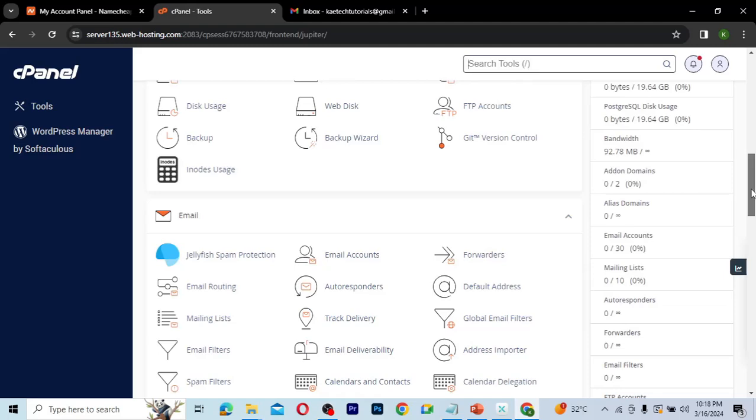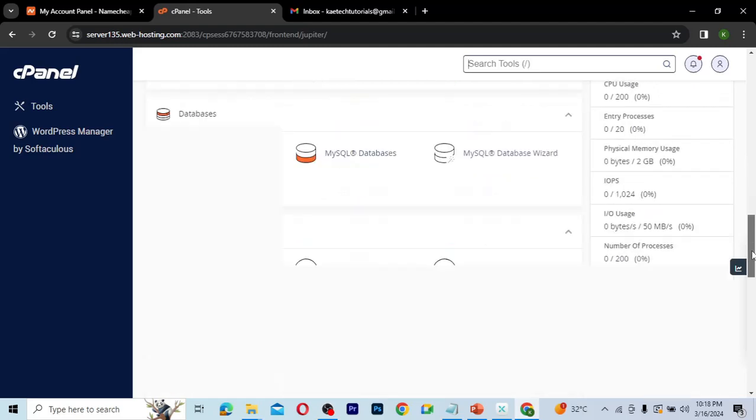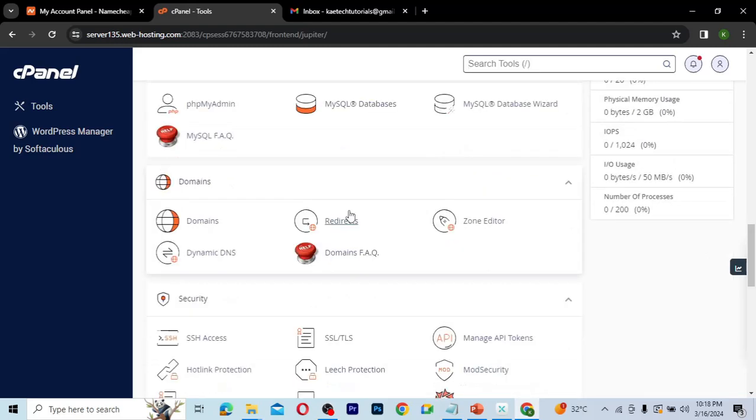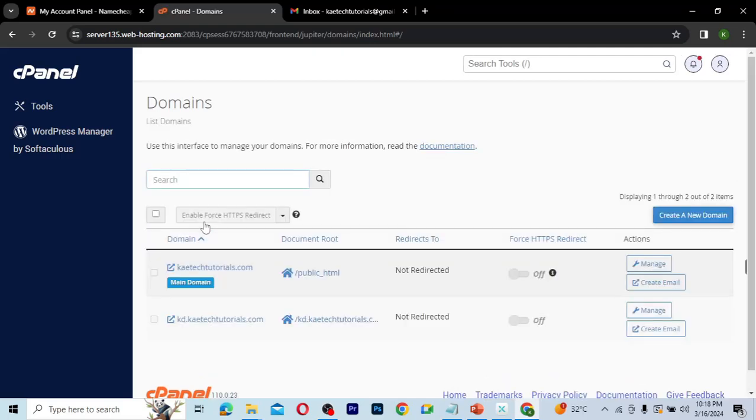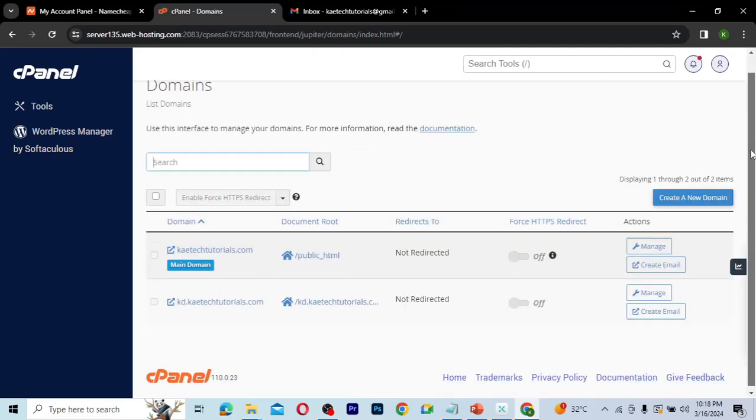scroll down to where you find domains. Okay, so we're going to go to domains over here, and as you can see, this is domains over here. Now click on domains, or you can double click on it, whichever way works for you, and then you're gonna see all your domains listed over here.